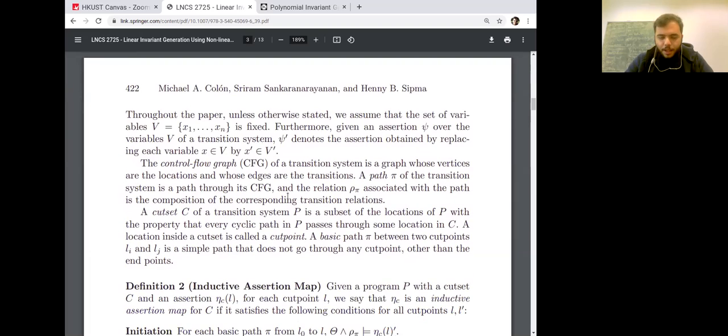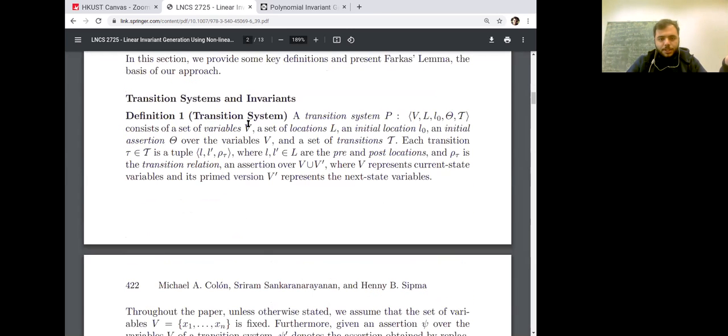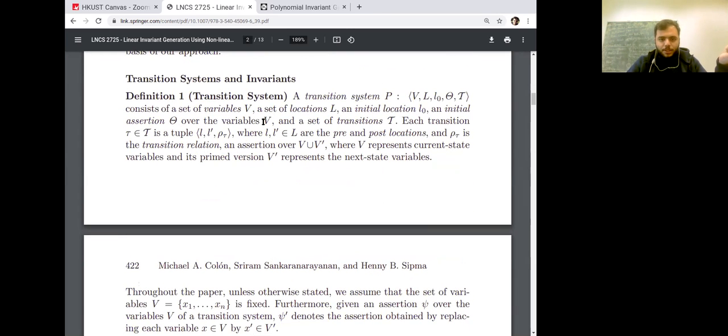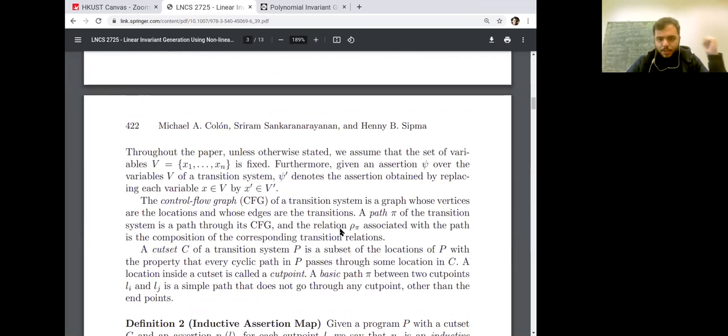Okay. Now, what is a control flow graph? Well, if you have a transition system, which is basically your program, then the control flow graph is the graph that shows all the possible transitions. And every label or every line of the program is a vertex in the control flow graph. And there is an edge between two vertices, a directed edge, if there is a transition from this line to that line. So the control flow graph is pretty much the same as the transition system, except that it's ignoring all these transition relations. Okay.